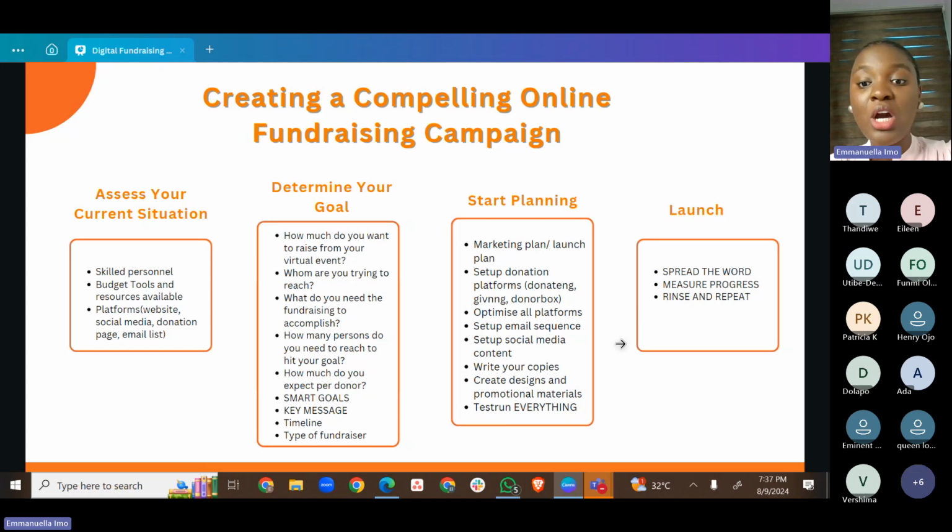How do you want to do it? What is the kind of content you need to create? What are the kinds of pictures you need to share? Who are the people you need to get involved in the marketing for you? Do you need your volunteers? Do you need ambassadors? Do you need influencers to add their voice? Who do you need to get on board? All of this information goes into your marketing plan.